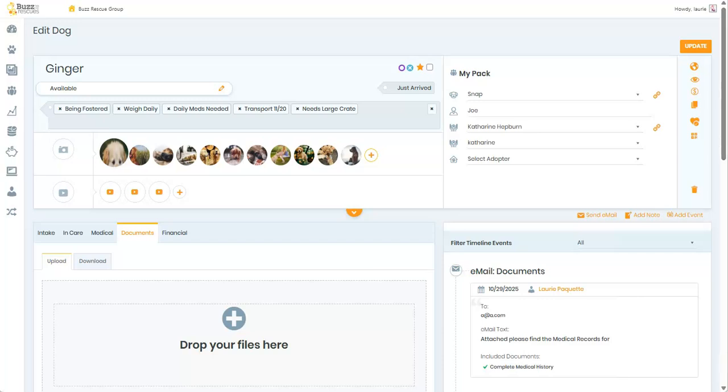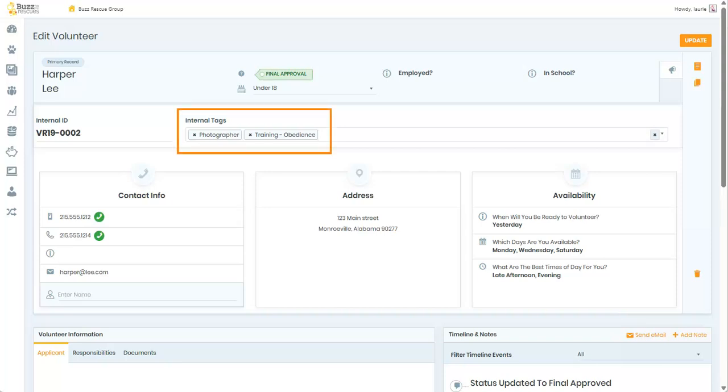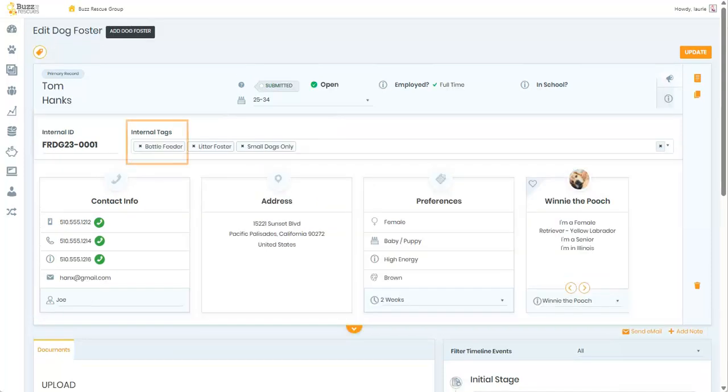You can see in Ginger's profile, for example, that she has several internal tags like needs a large crate, weigh daily, and this transport 1120 tag shows that she'll be traveling somewhere soon. And just like animal profiles, people can have internal tags too. So we can see that one of our volunteers, Harper, is both a photographer and someone who does obedience training, and our foster, Tom Hanks, does bottle feeding.